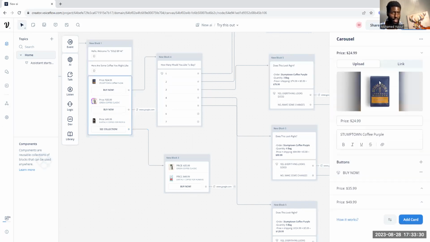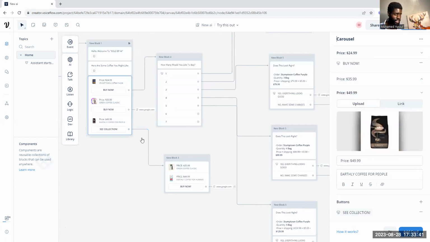So like each coffee, you see, I have this picture here. I could put whatever I want here. I could put the call to action. You see how it says buy now? I could put buy now. And you see how this one says see collection? You can change it to however you want.